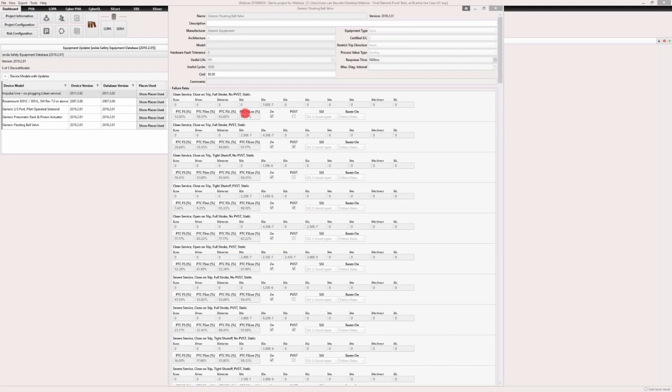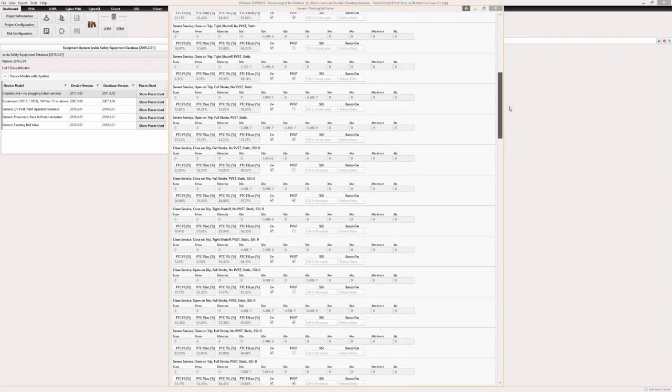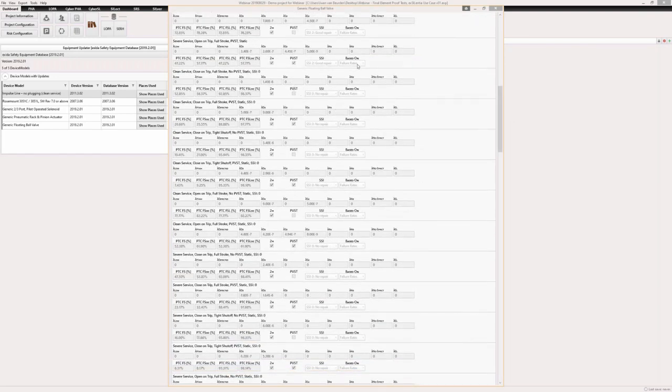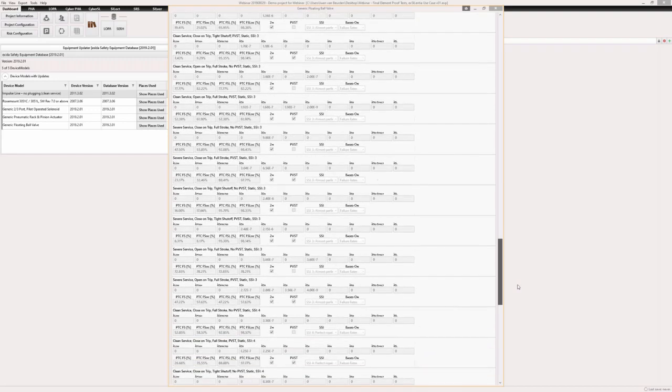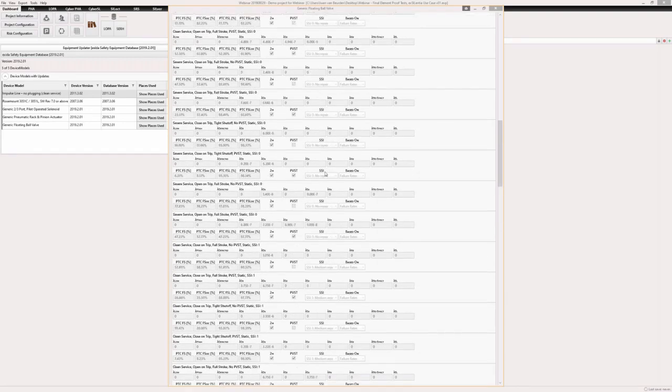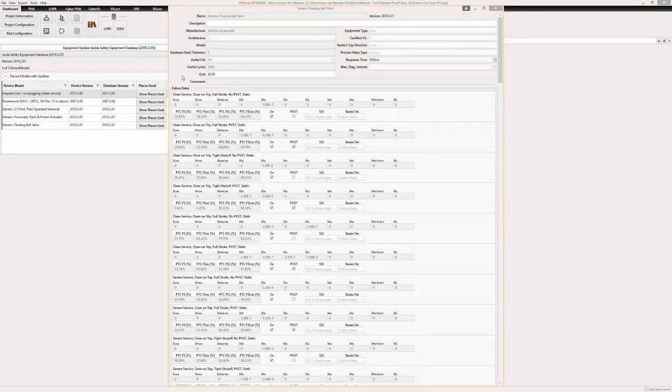If I go back to my mouse or cursor, you can see there are also different SIS data sets available. We have SIS 2, which tends to be our typical default, but SIS 0 and SIS 4, I think, as well. So there are a lot of different data sets available for just this one item, the generic floating ball valve. I'm not talking about SISs today, but I just wanted to share that we have all that information in our equipment database.